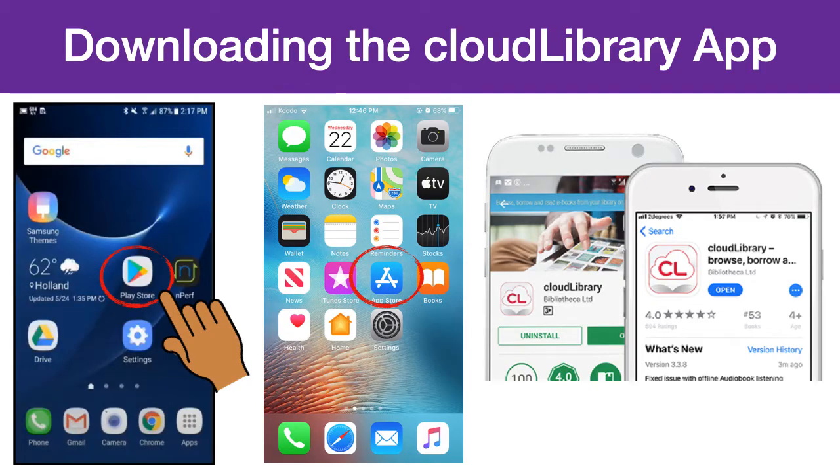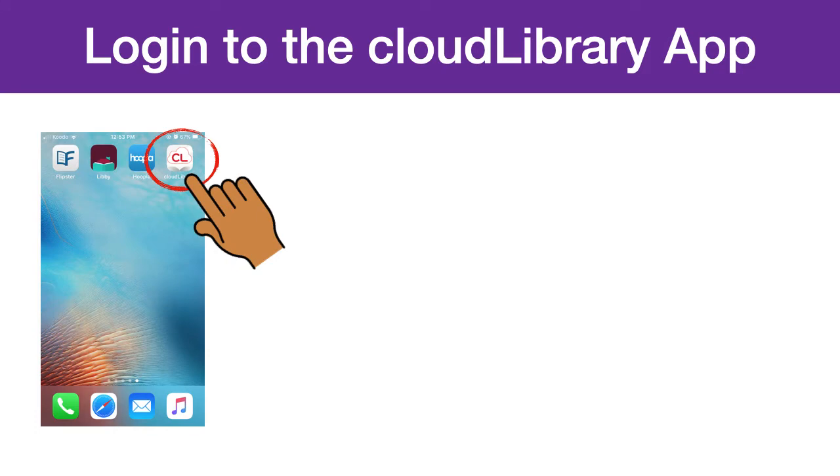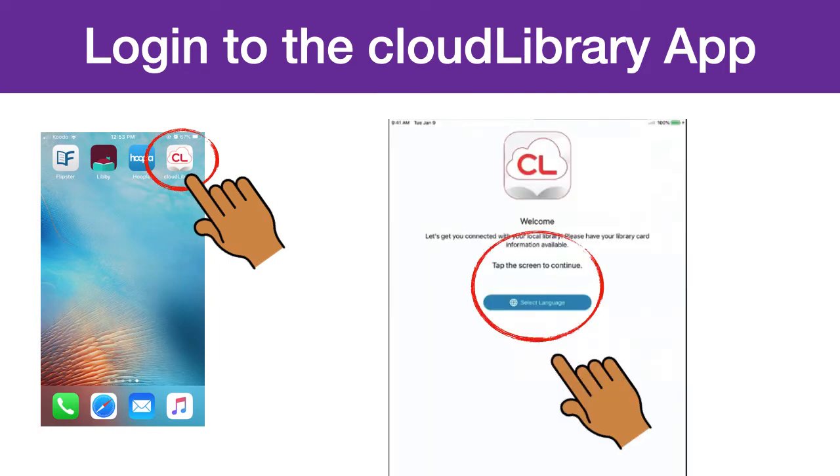You can download the cloudLibrary app from either the App Store or the Google Play Store. Once the app is downloaded on your device, you can open it up and begin to walk through the setup instructions. You will first have to select a language. Once you have chosen your language, you can tap the screen to continue.